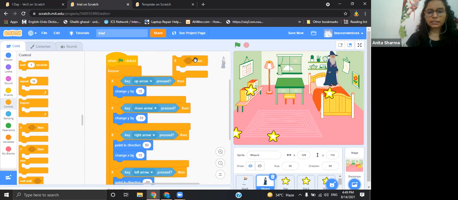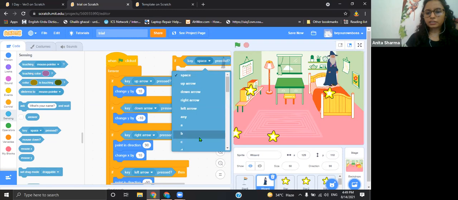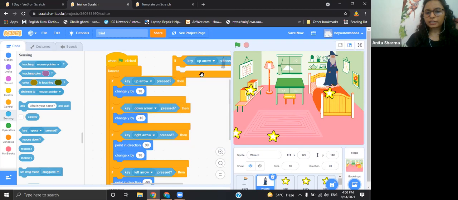Inside this, we are going to go in sensing and use this block. In sensing, there is one block, key space pressed. But we are not using the space key. When you click on the drop down button, you will get different keys. We are going to use only these 4 keys: up arrow, down arrow, right arrow, and left arrow.